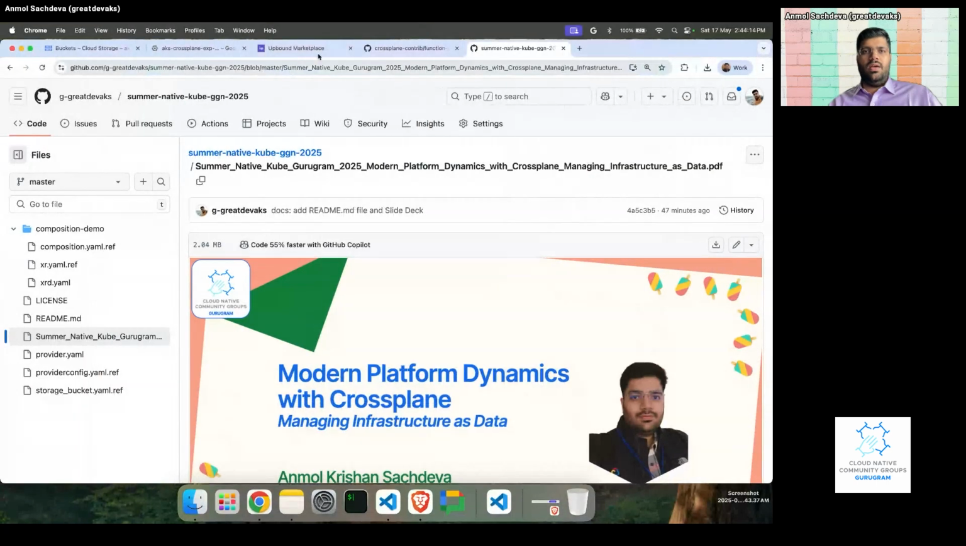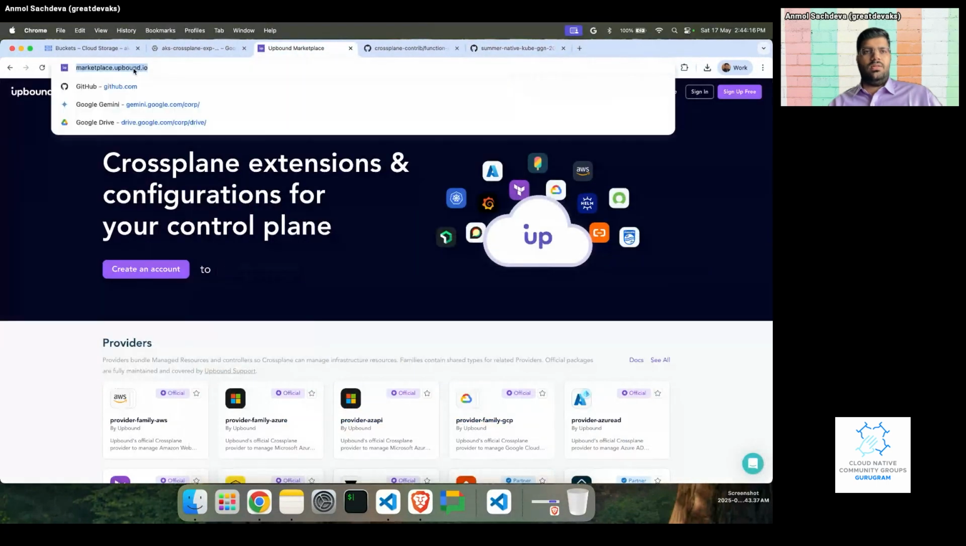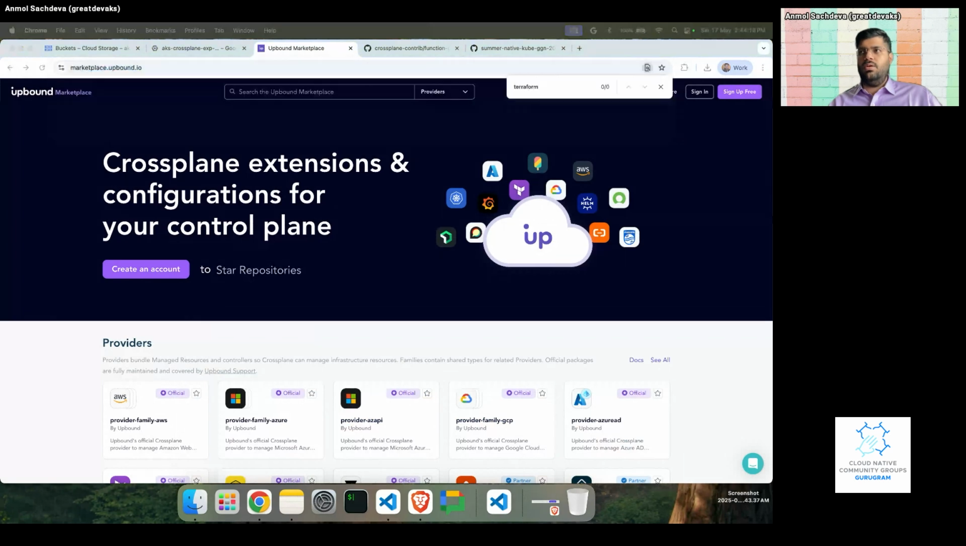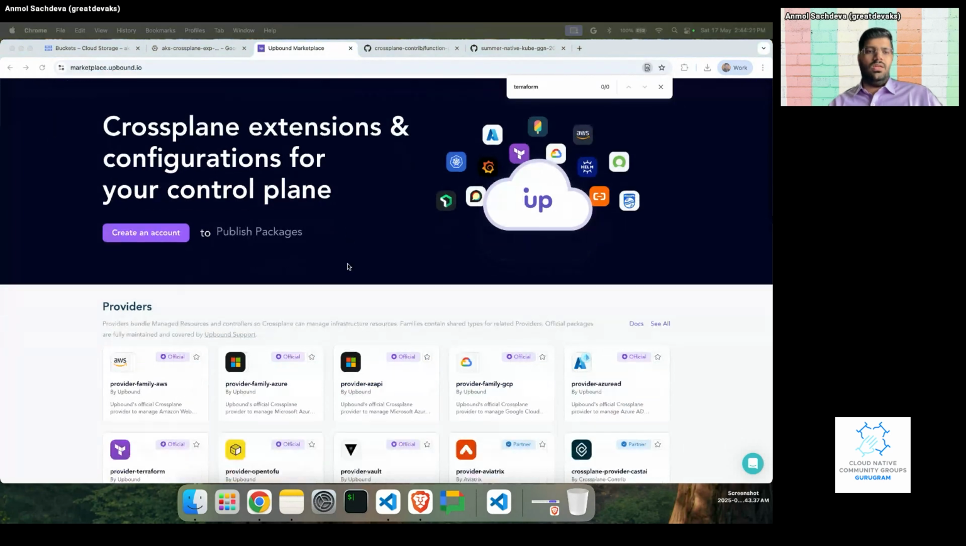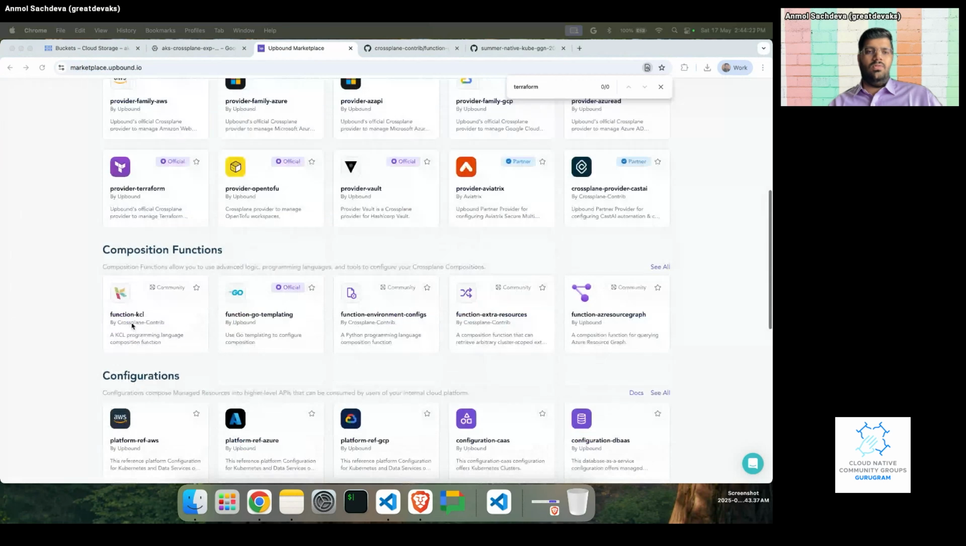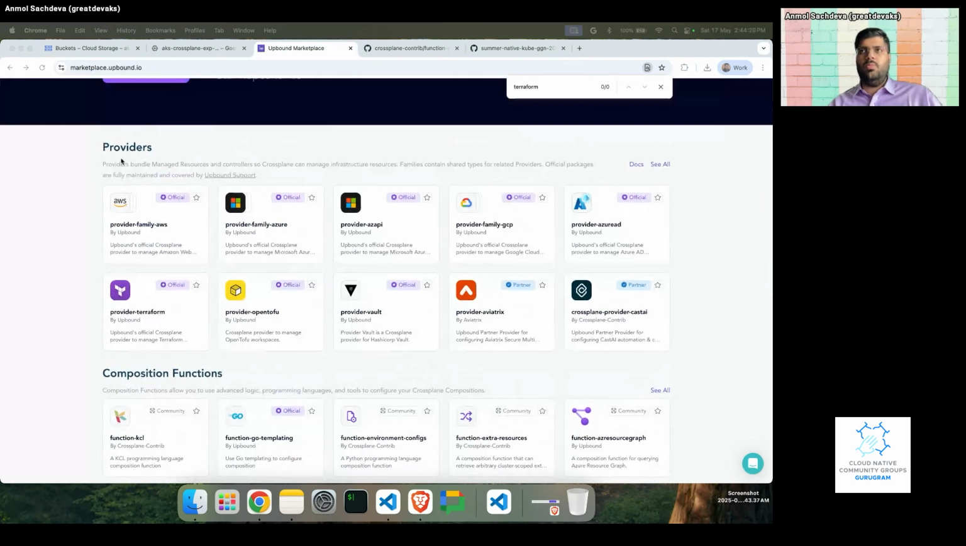How you really need to navigate to the marketplace is that there is a URL marketplace.upbound.com where you can go. You can start searching for the list of providers, and there is an advanced concept called composition function. Again, we are not going to get into composition function or configurations today. Our focus will just be providers, but I'll just give you a glimpse of how the composition works.